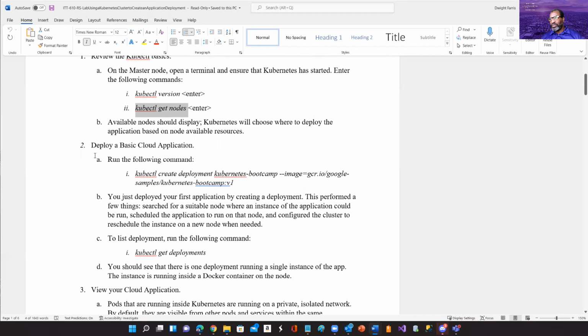We're going to use Kubernetes to deploy a basic cloud application. You should be aware that a cloud application is just like any other regular application, but it's being deployed through a nodal reference. Basically, you have a server and you have a client. You can even think of it that way.